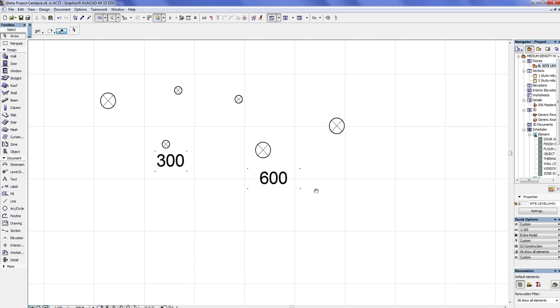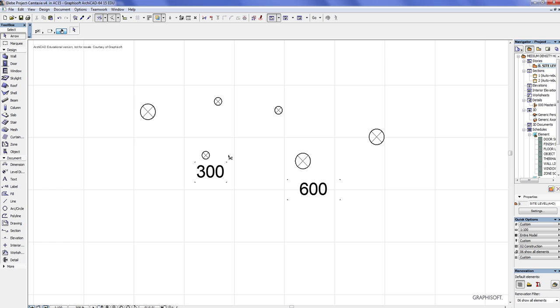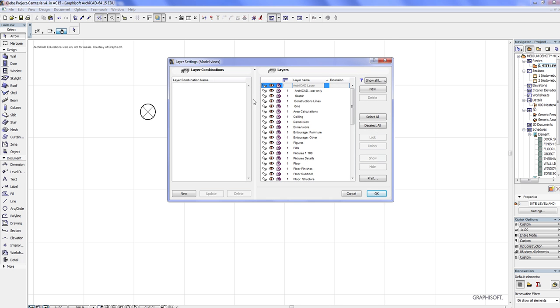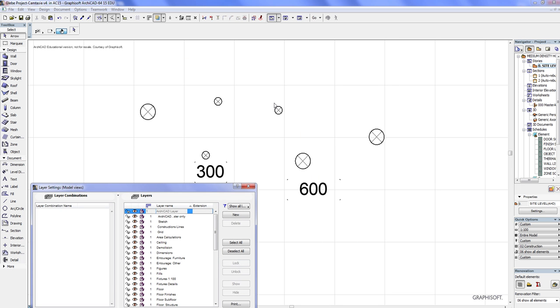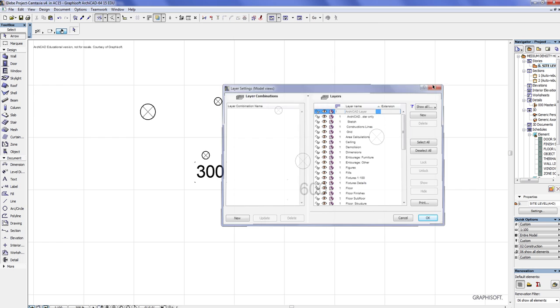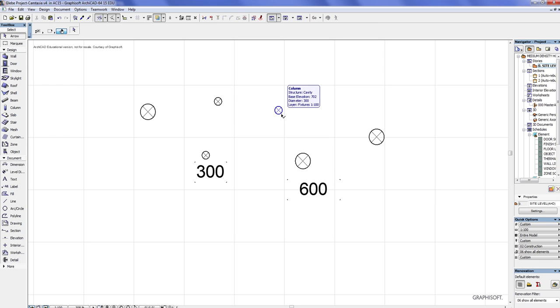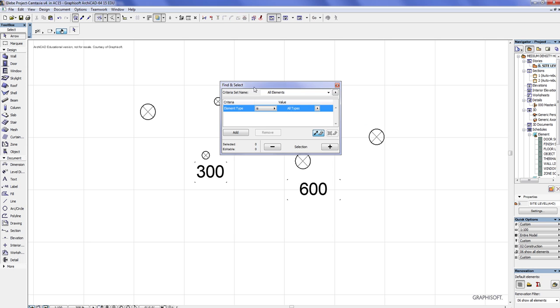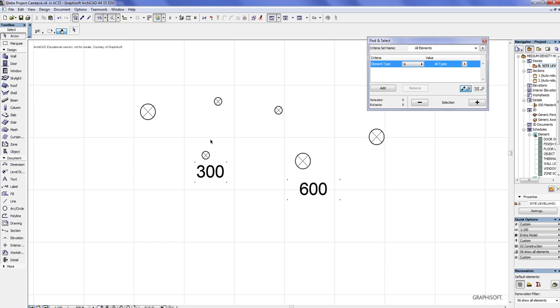Okay, and what I'd like to do is use the Find and Select tool to demonstrate that I only want to select the 300 mil diameter columns, and not these 600 mil diameter columns. So, sorry, I brought up my screen. Control F is the shortcut key for Find and Select. So you press Control F and it brings up this little screen.